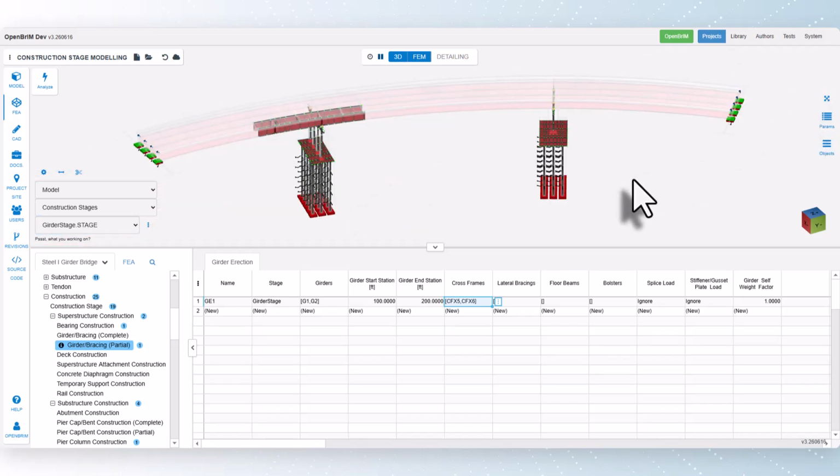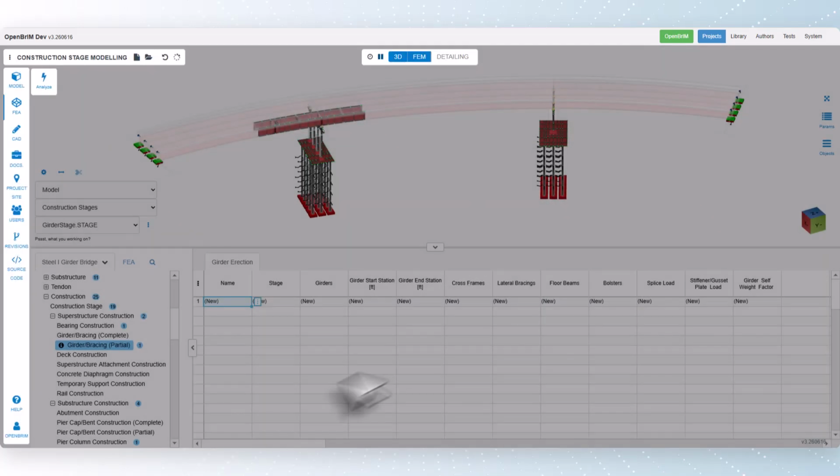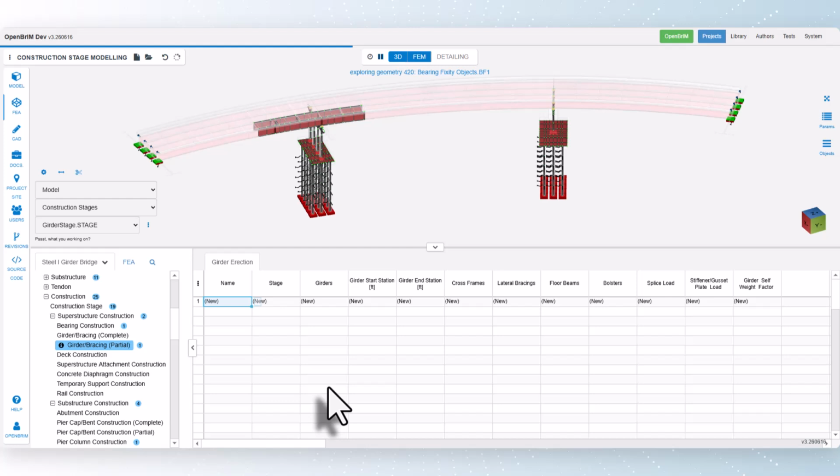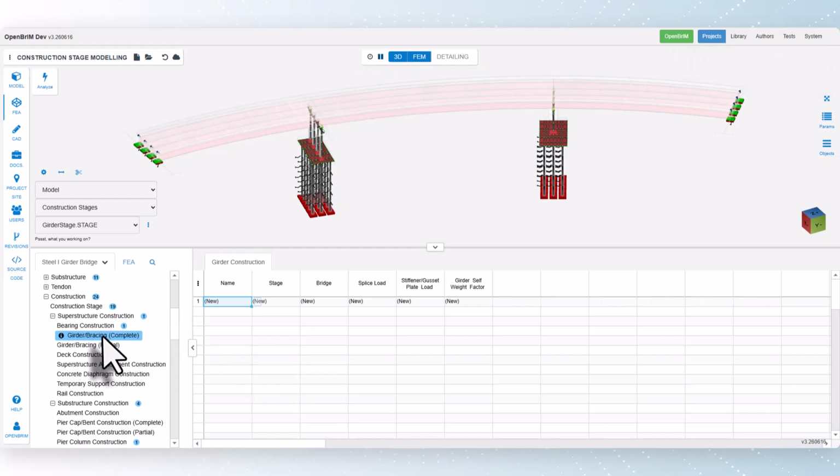Now, to continue with the model, we remove the definition we made and proceed with the girder complete definition. We click the three-dot icon button in any parameter and select Delete Row. In the interface that opens, we select Confirm. We click on the girder complete object in the tree view. We click the three-dot icon button in the stage parameter and select Select.